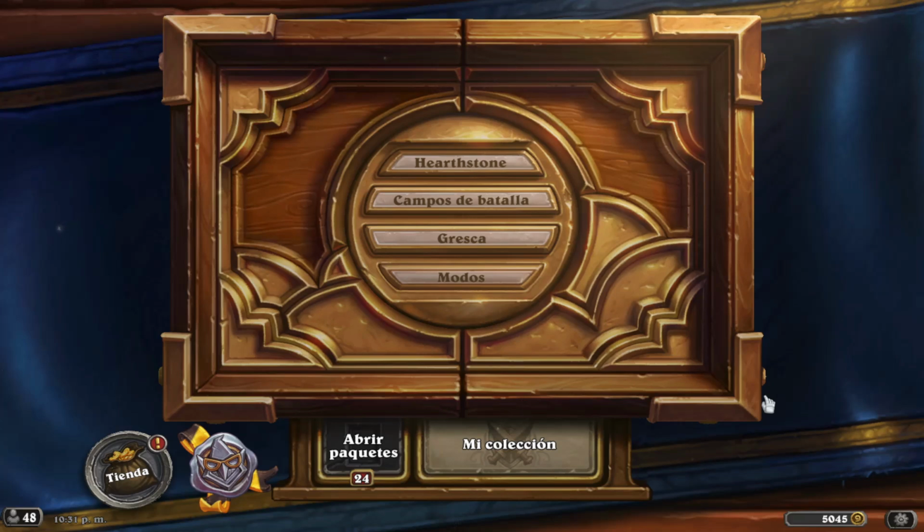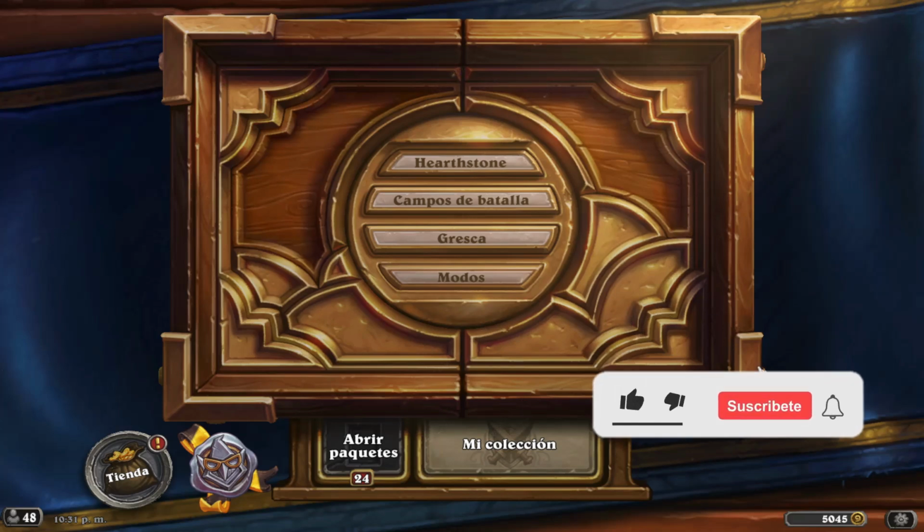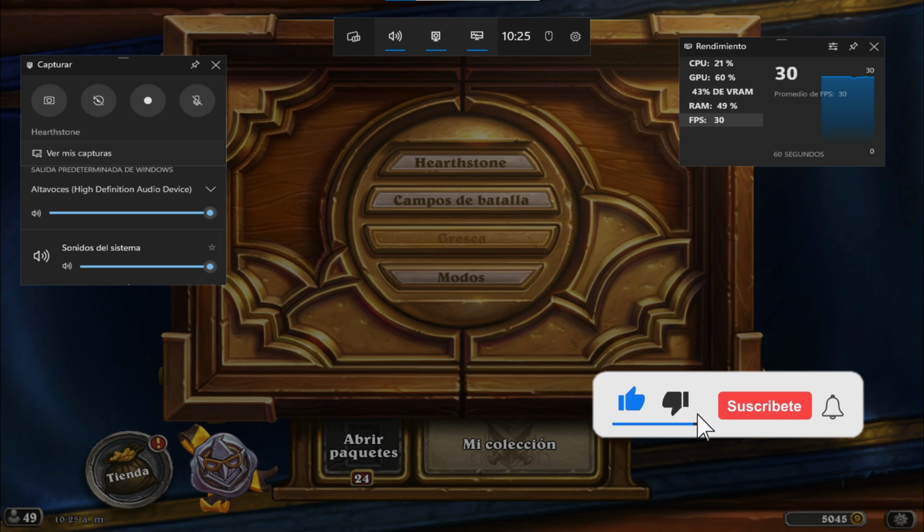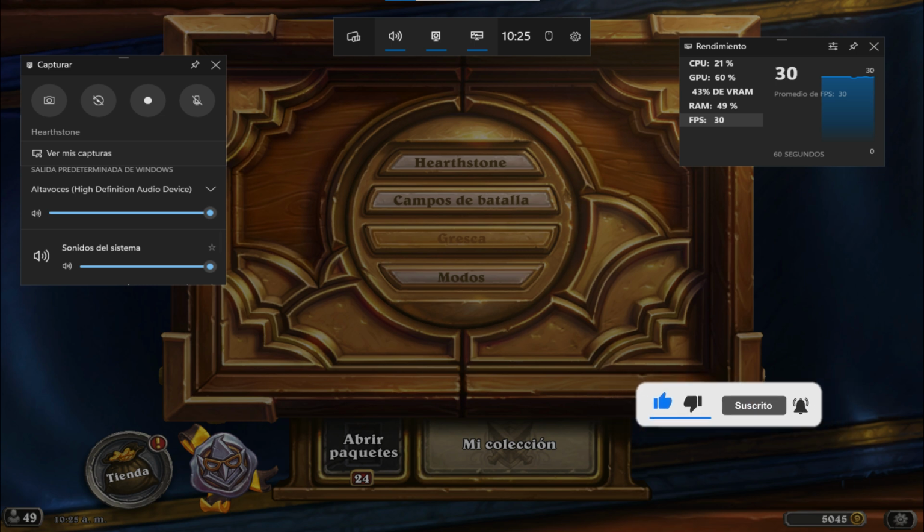1. Launch any game. 2. Press the Windows and G key simultaneously. This will open the AMD Radeon software overlay. 3. Locate the FPS counter on the top right corner of the overlay. This will display your current FPS.